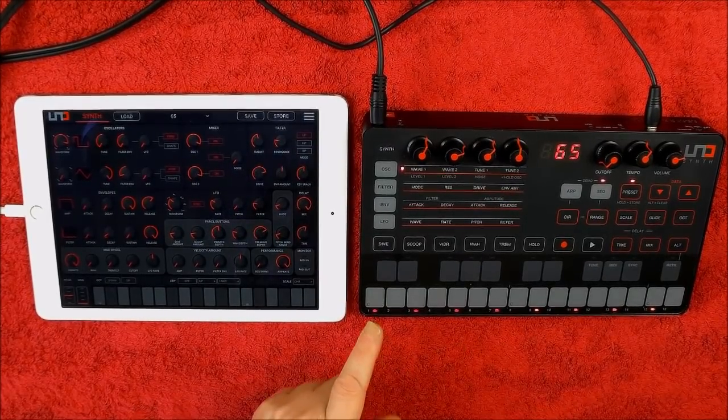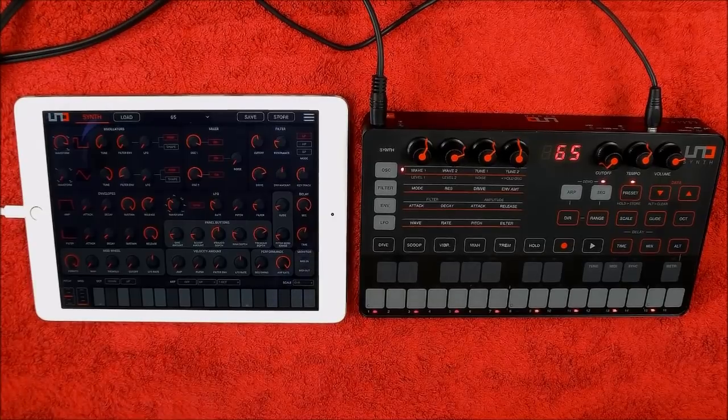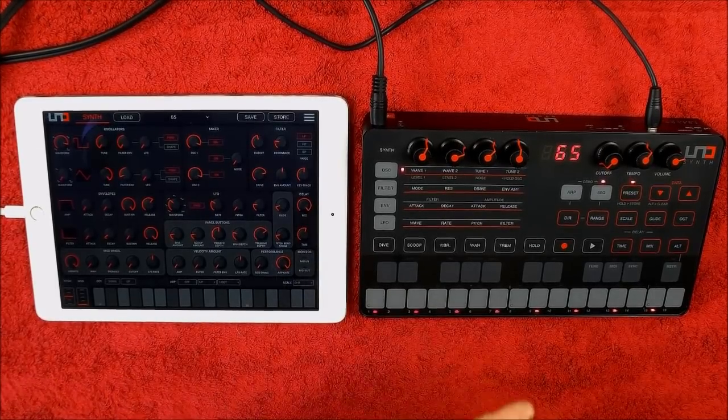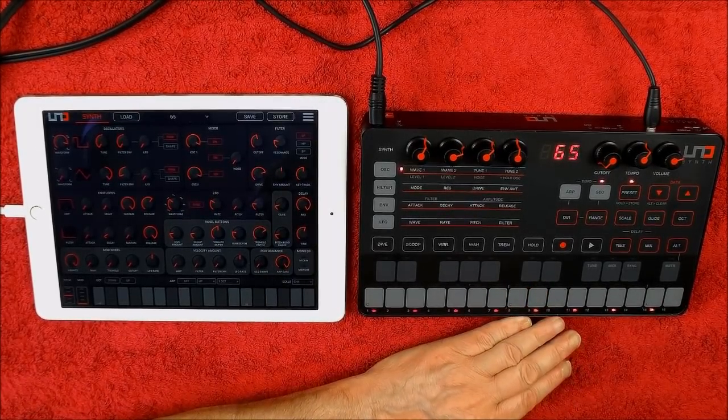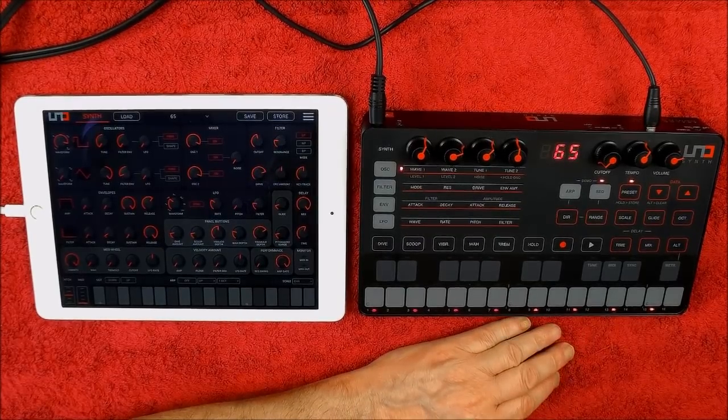What I think I'll do next is the one with the effects as well, because it does sound massive. You can get it to just sounding like a $1,000 synth. It really does sound good.